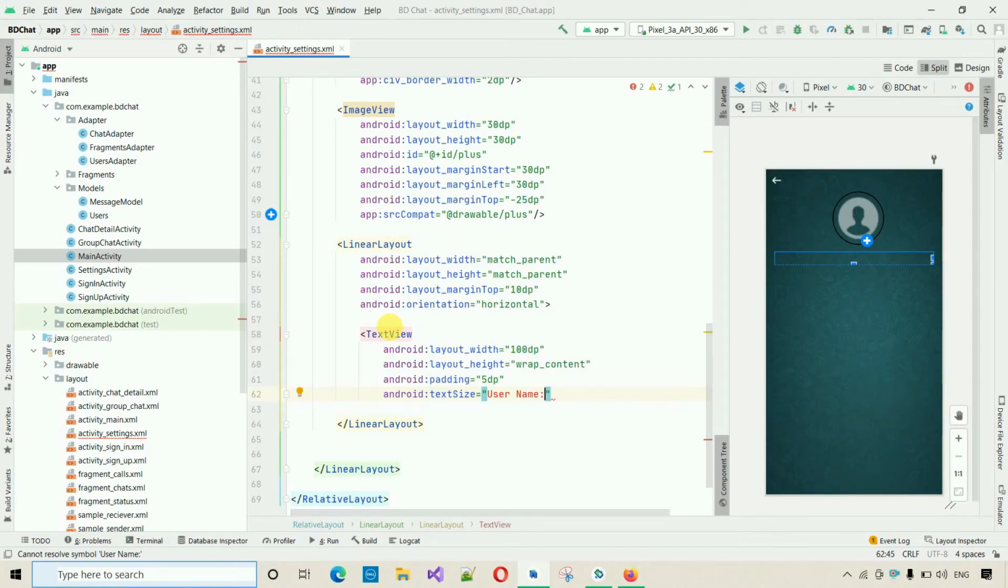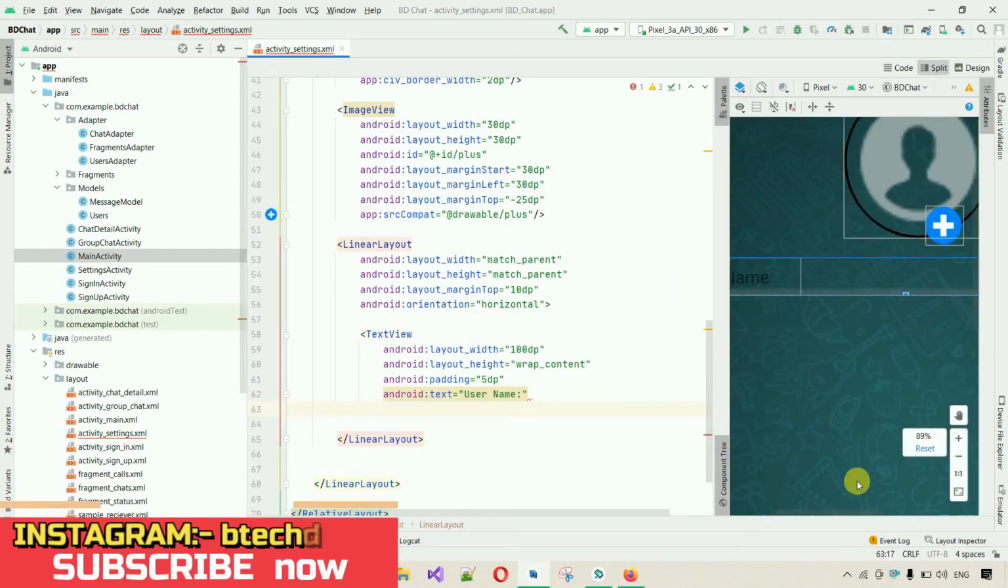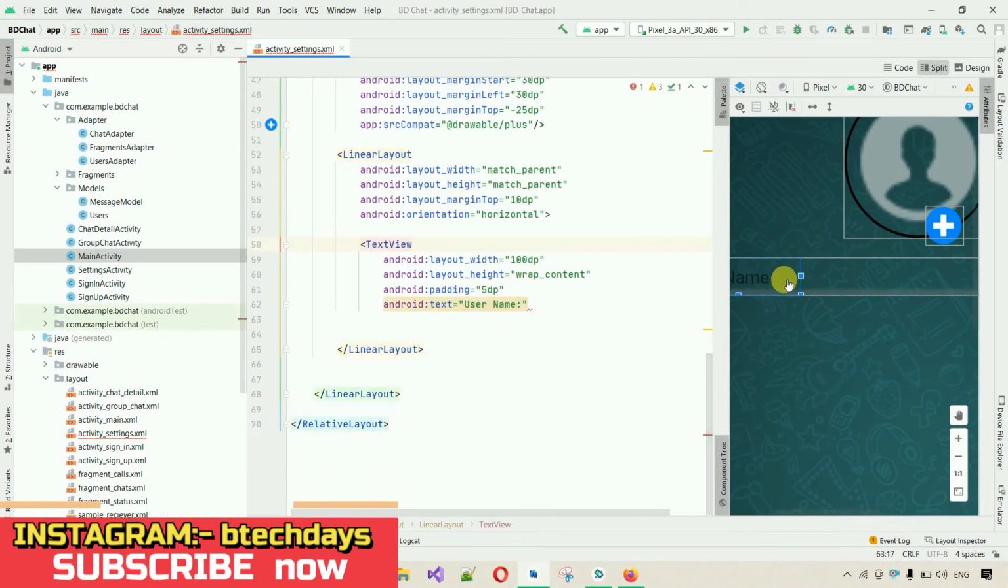This is text size. So just delete this, like this one. Text is username. This one here, you can see this is in the black color. It's not visible very clearly. So what we are going to do is change the text color.